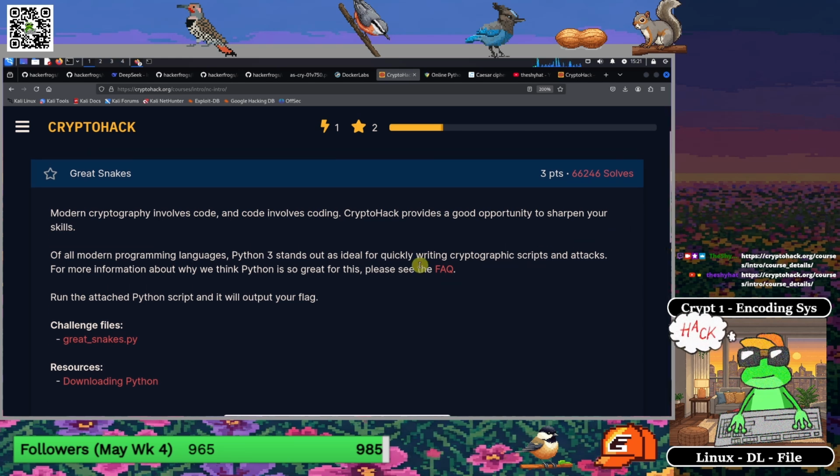This challenge is called Great Snakes. It says modern cryptography involves code, and code involves coding. CryptoHack provides a great opportunity to sharpen your skills. Of all the modern programming languages, Python 3 stands out as ideal for quickly writing cryptographic scripts and attacks. For more information about why we think Python is so great, please see the FAQ. They've got a little link.